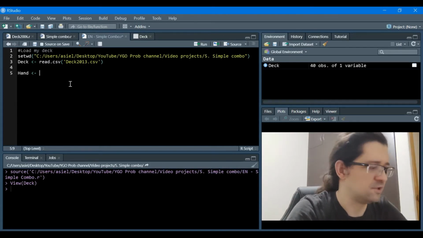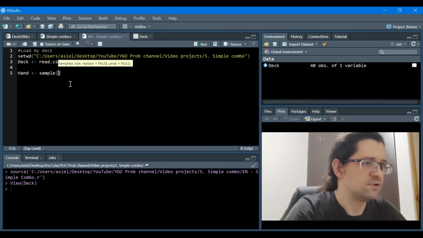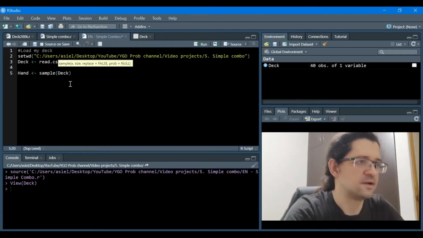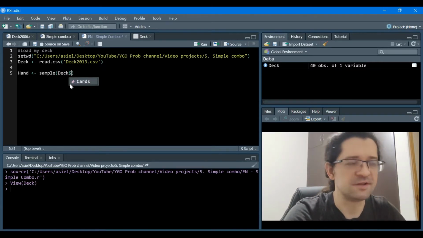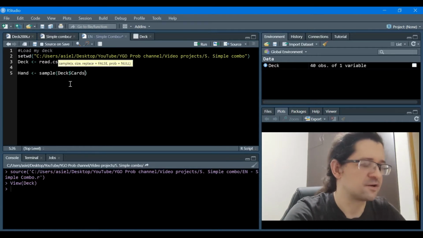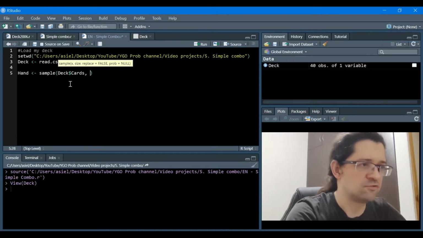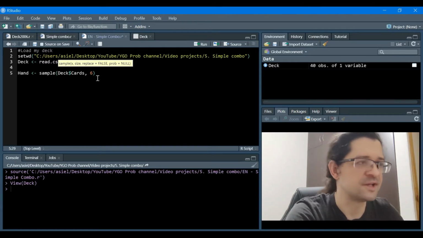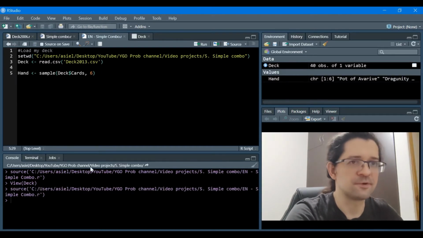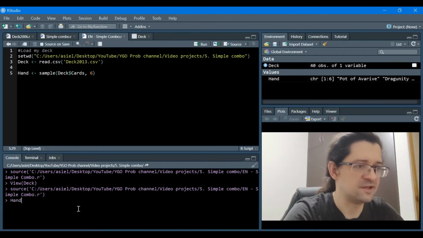To do this, we just use the instruction sample. And we take our sample from our deck, and don't forget to select the name of the column, which in this case we do with the dollar sign followed by cards. Then we type a comma and choose the number of cards that we want to draw. I'm going to choose 6 because in the year 2013 people used to start their duels with 6 cards in hand. Alright, just run your program and you can see your simulated hand by typing hand in the console.